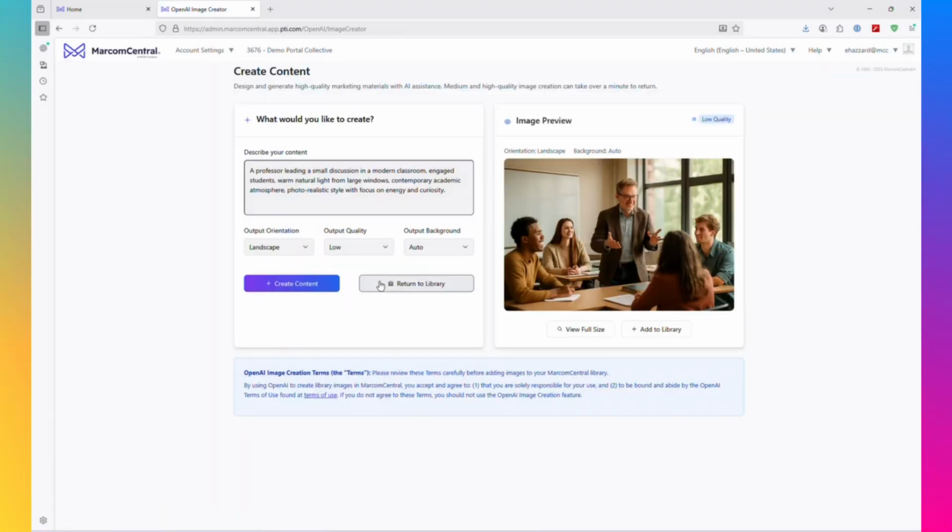Based on our selections, now we can see the output. So we get a landscape-oriented image with lower quality, with an automatic background, with our prompt as defined. Again, without any photo shoots required, actors, or lighting setups. Let's take a look at another example in here as well.